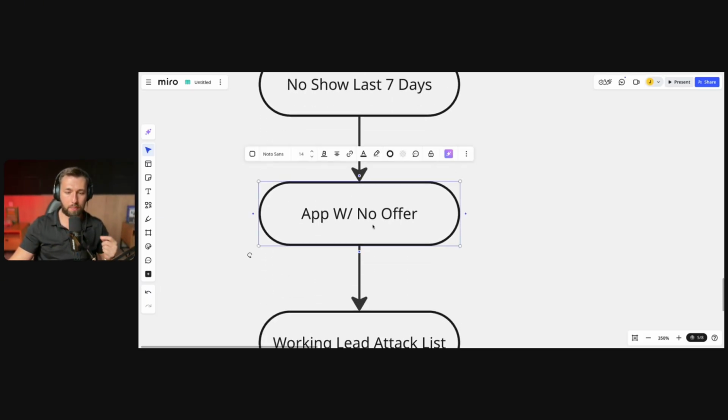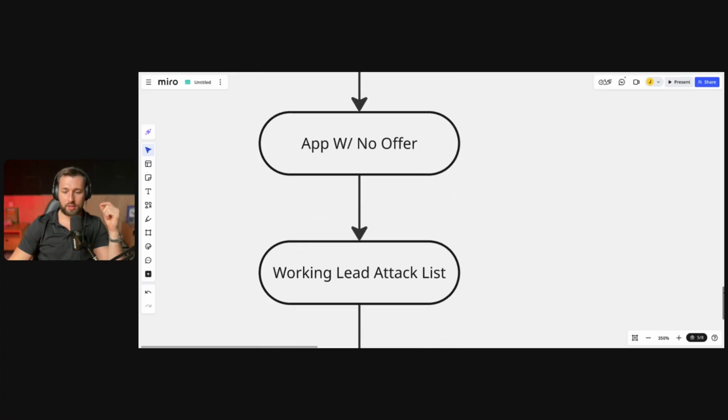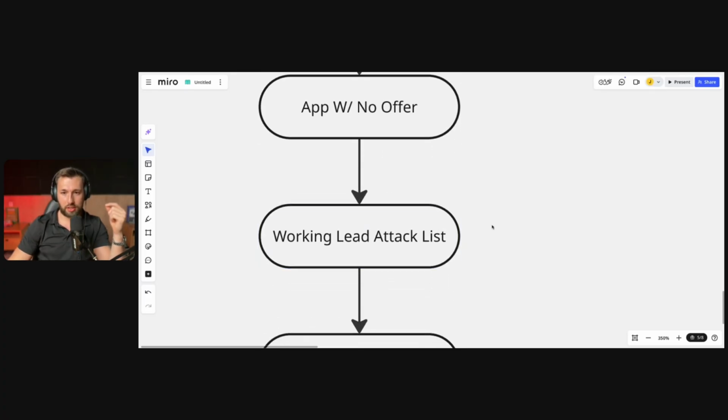Okay, then we have our appointments with no offers. So these are more of a broad list. These are all of the appointments that you've booked in the past, but they don't have an offer. This is where we're getting away from the time frame of the leads that have been created recently, and we're going to start going into the stratosphere of all the leads inside of our CRM. So I'm going to go into all the appointments that have been set, but they haven't had an offer yet, and I'm going to start calling through all of those. Once I'm done with that, I'm going to go through my working leads attack list.